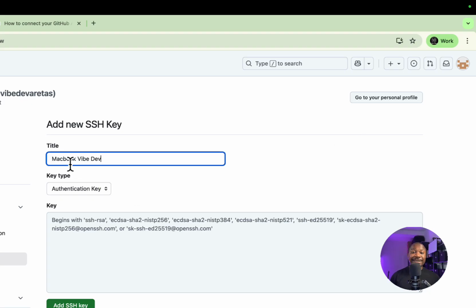So as you can see, I have MacBook 5 Dev as a title for my SSH key. So think about a nice name which distinguishes it, because you may sooner or later have more SSH keys from different computers. But if you have just one computer, it's okay.